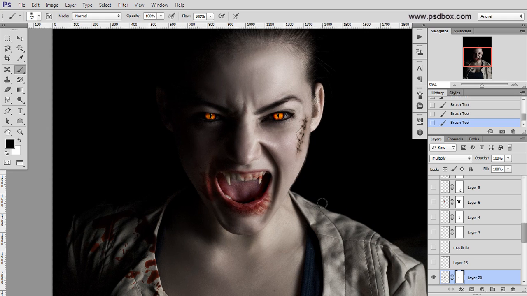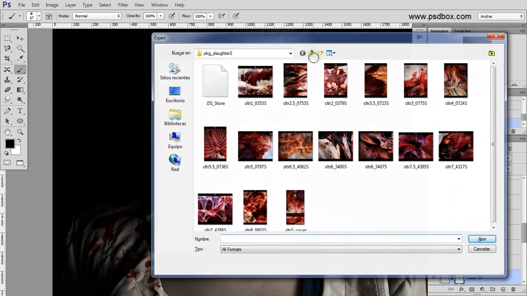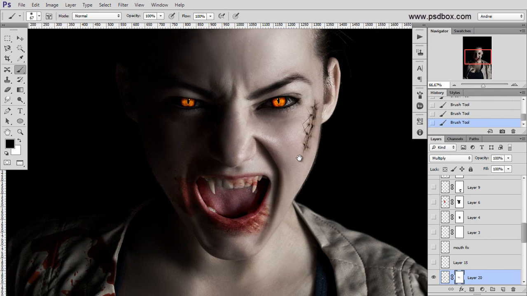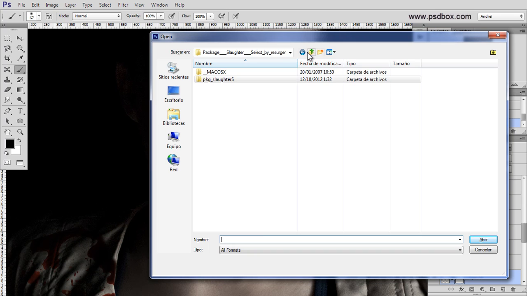There's a tutorial on DeviantArt, I'll give you the link to that one if I find it, showing you how to create very realistic blood by hand, but I don't have the skills to do that, but it's really awesome, and I'll give you the link to that. But I'll show you what I did with this one.